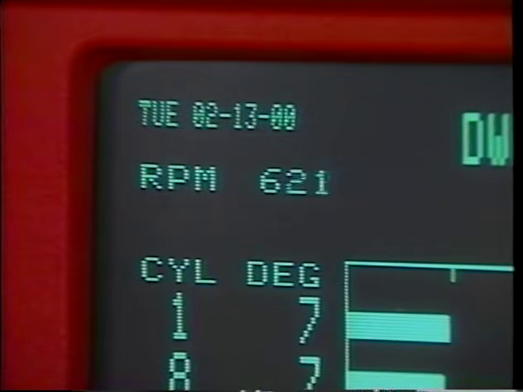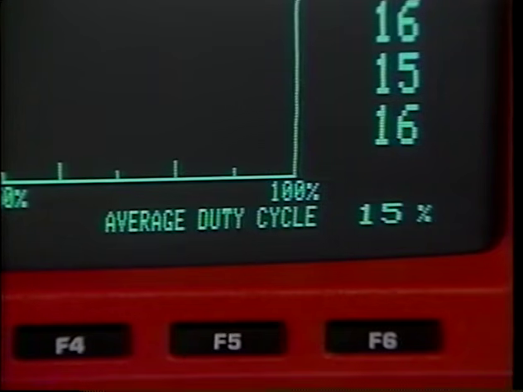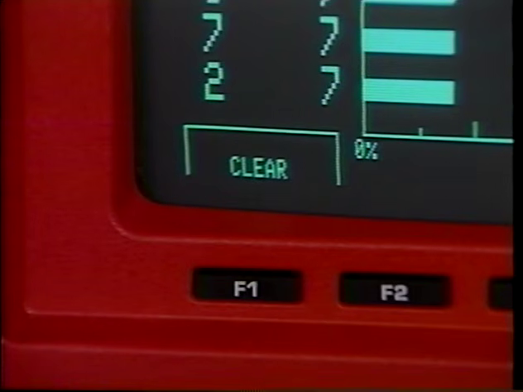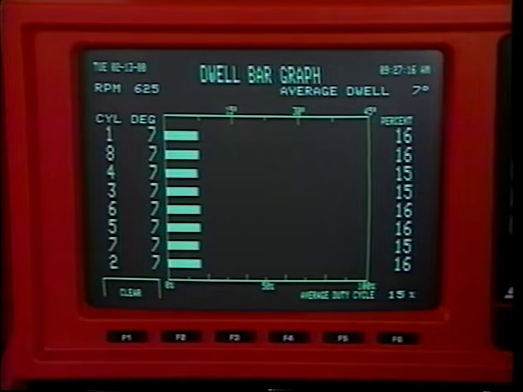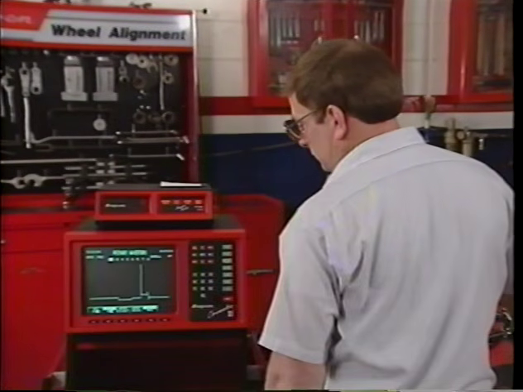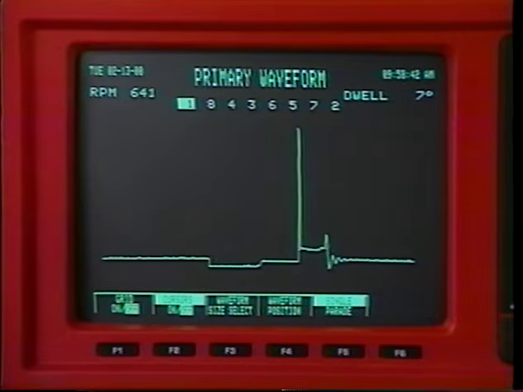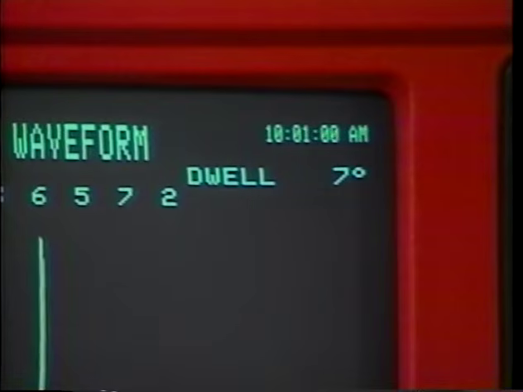The screen also gives you the RPM, average dwell, and average duty cycle. Use the clear key to zero out the bar graphs and numbers so new information can be displayed. The live primary waveform screen displays what's happening electrically in the ignition primary circuit. Information will be presented in cylinder firing order. The one that's highlighted is the one you're looking at. The RPM and dwell are displayed.